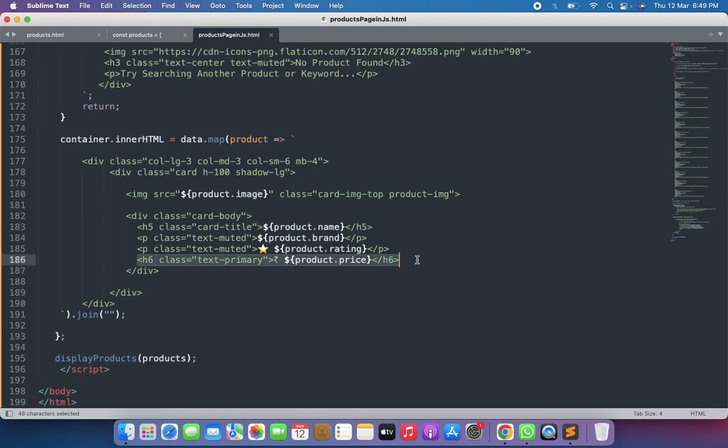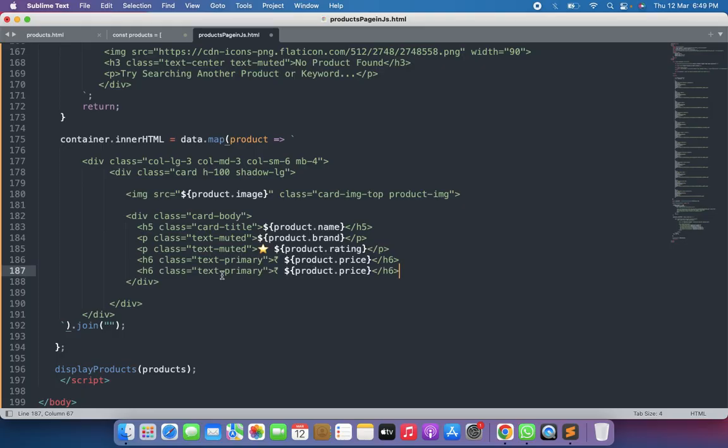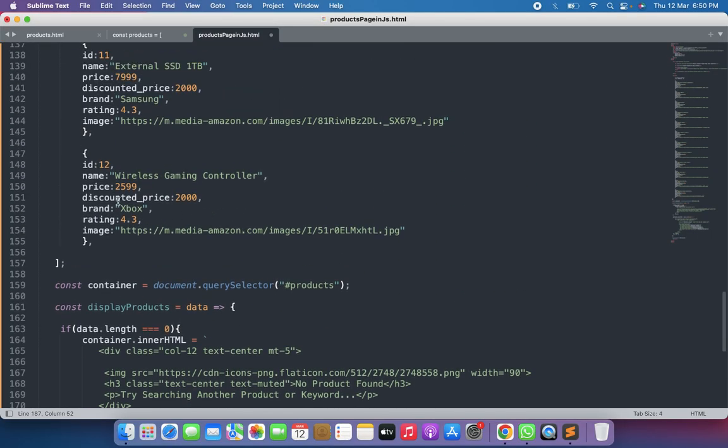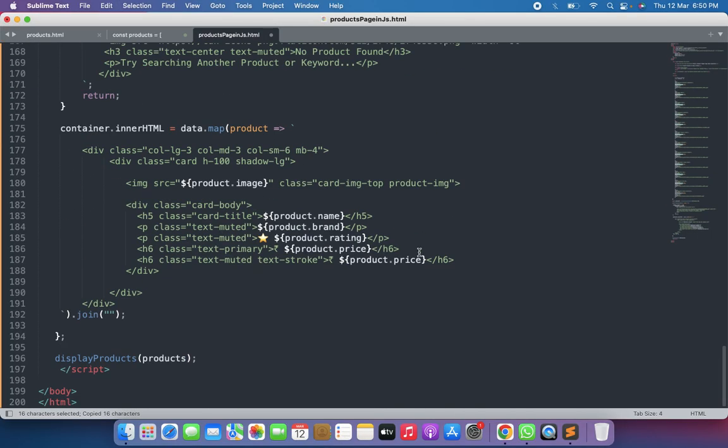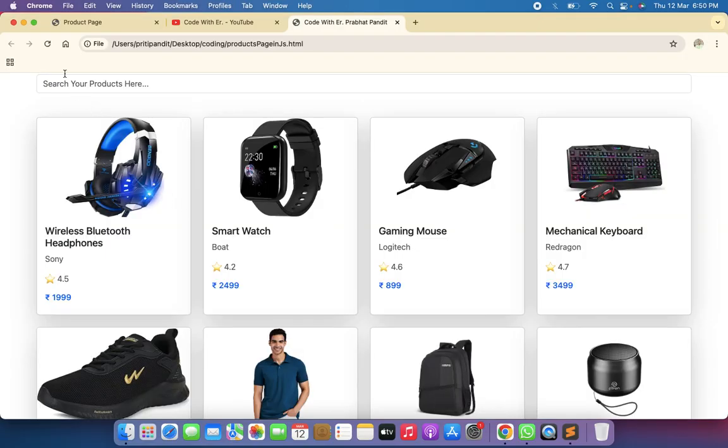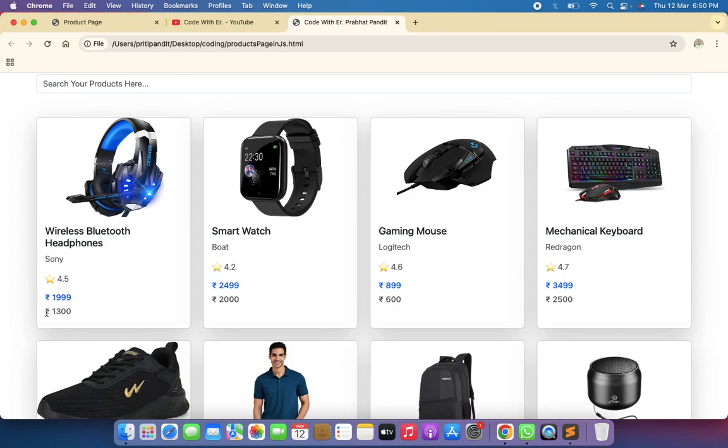So let me copy this and paste it here. I can say here text muted and text stroke. So copy this property, discounted price, and paste it here, and now save the file. Have a look in the browser. Now refresh this page, so we can see here is the discounted price.